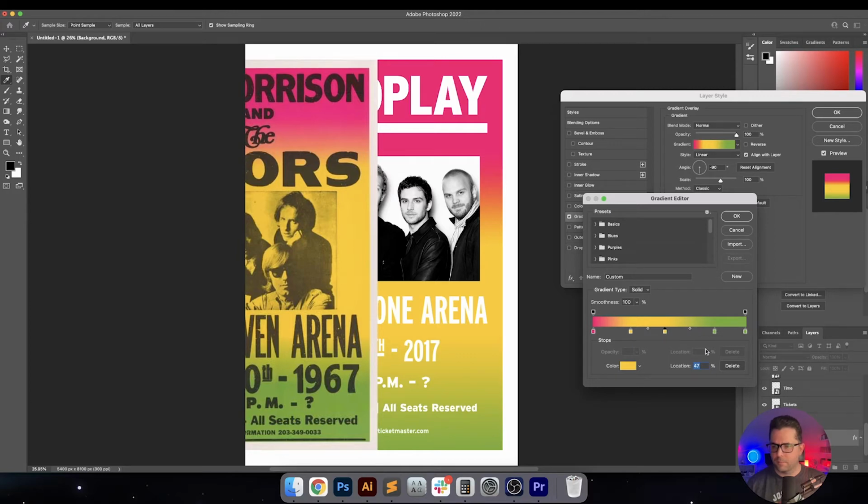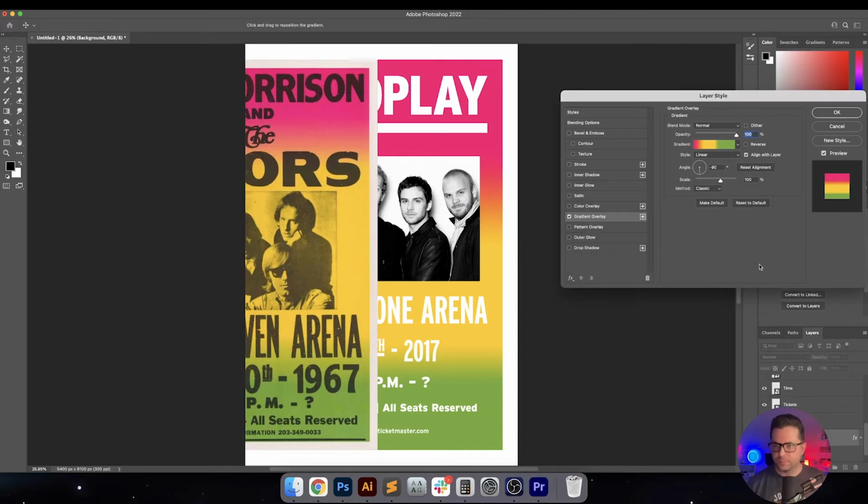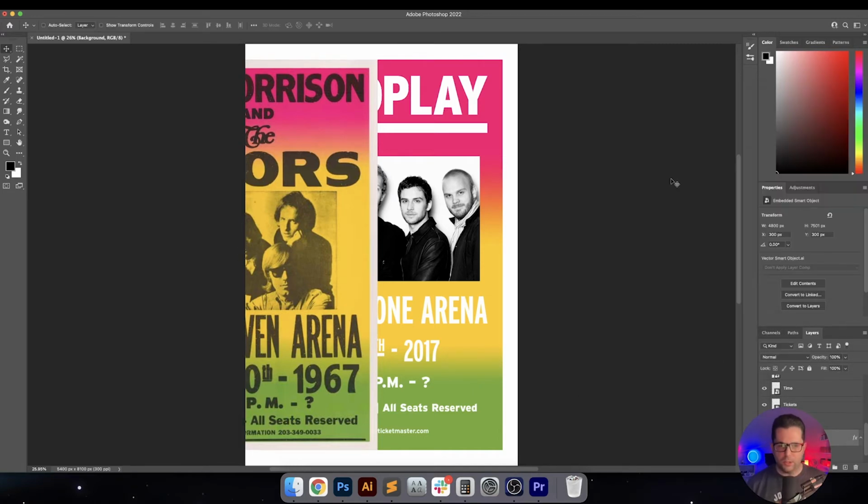Okay. Sometimes you really have to play around with these. You look at the poster and you think, oh, okay, well we're using pink to yellow to green, but there's placement, and there's different values that you have to consider and things like that to make sure that it all looks good. Okay, so I think that is looking good for that.